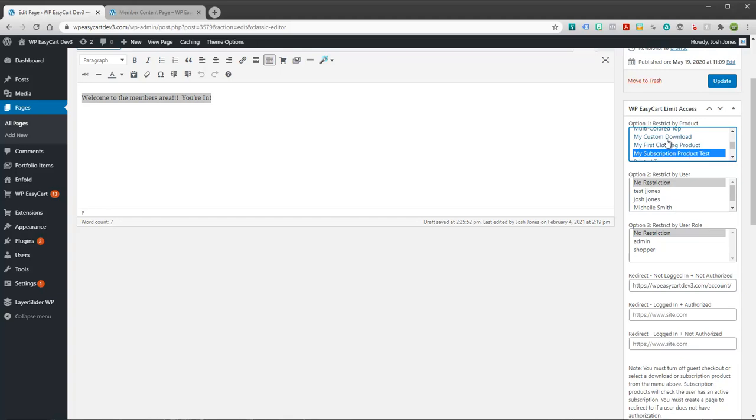Now, I could pick another one. I could hold down the control key and I can select multiple products. I can also lock down by user account as well. So there's a lot of different options as well as user roles. So if you want to get really creative, you can create a new user role in EasyCart, maybe say paid members, and you would have to change every user account into the paid members group, and they can become a part of this page. So there's a good option for everybody.